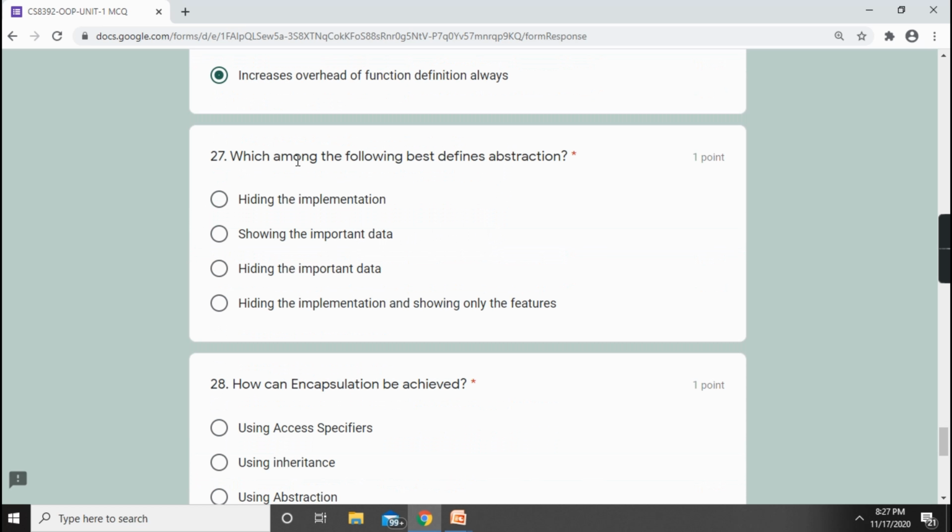Next question is, which among the following best defines abstraction? Abstraction actually hides the implementation and shows only essential features. So the correct answer is option D, that is hiding the implementation and showing only the features.